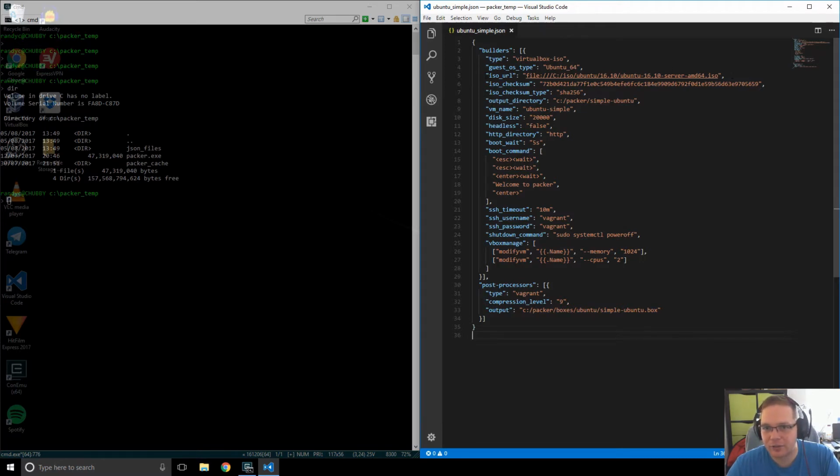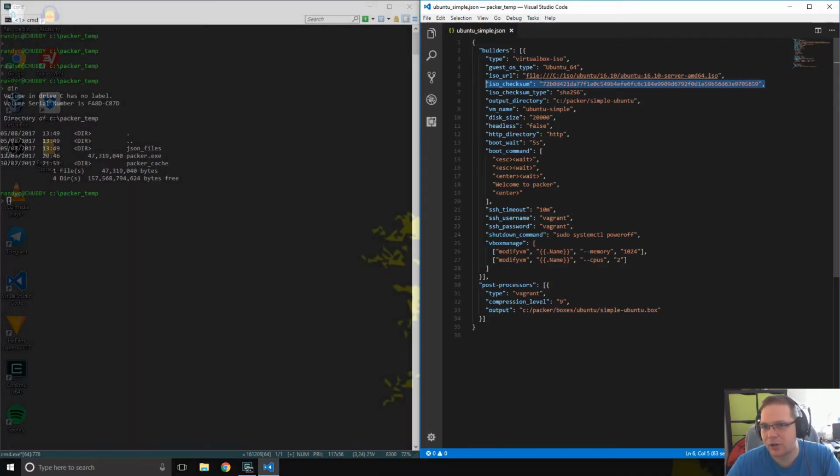So we've got the ISO URL, and you can see that what I've done is I've said that it's going to be a file. That means that I've actually put the file on my hard drive and we don't have to download it from the internet. We've also got a checksum over here, and that checksum allows us to download the file and make sure that we've got the correct file. Now why would we need a checksum if we've got the file on our disk?